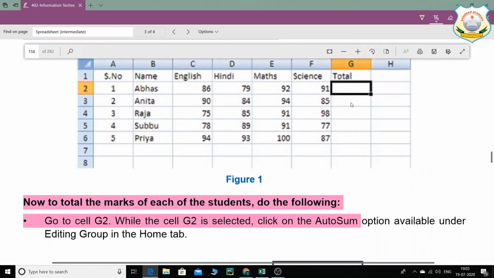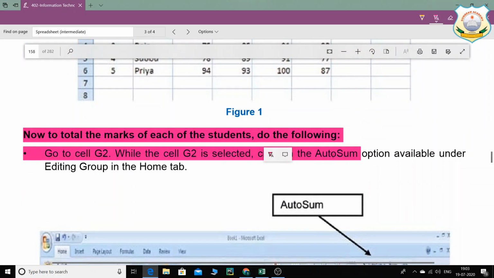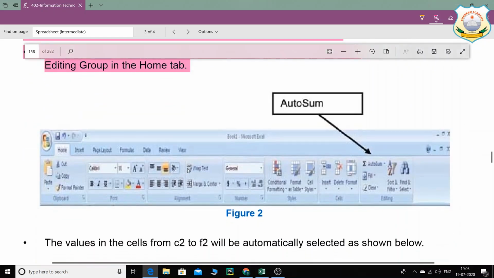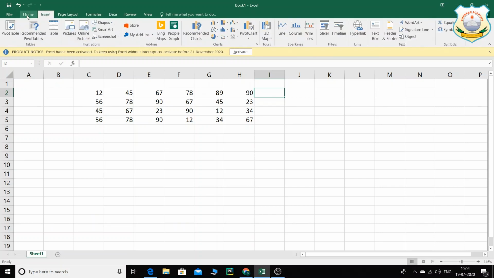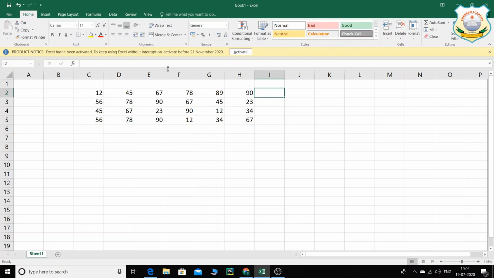So it says go to that active cell and then click on the Autosum option available under the editing group in the Home tab. So this is Excel, and I select this particular cell. I want these numbers to be added and the total displayed in this particular cell. How am I supposed to do that? Go to the Home tab. This is the Insert tab, this is the Home tab. Then the editing mode, that is this one. You can see the editing mode being shown over here.